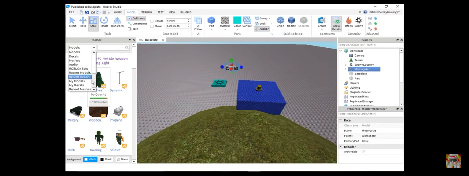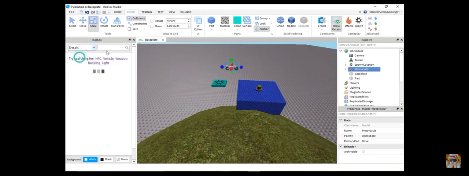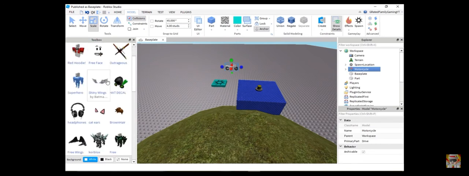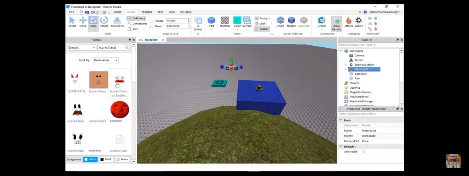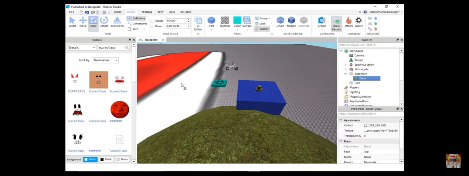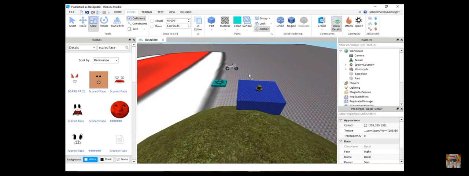You can scale it, you can make it bigger or smaller, all sorts of stuff. And there's also here, there's decals, there's meshes, there's audio, there's Roblox sets, there's different kinds of models, there's stuff that you can save for your own use, which is really cool. Like if you want decals and you want a really cool face, say a scared face, you can grab that and put that face on a character if you want.